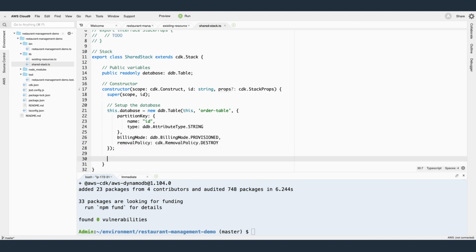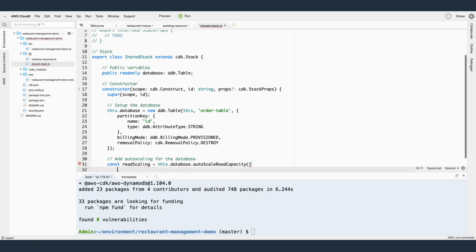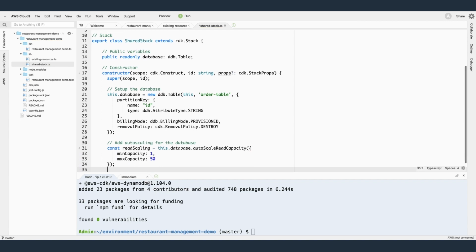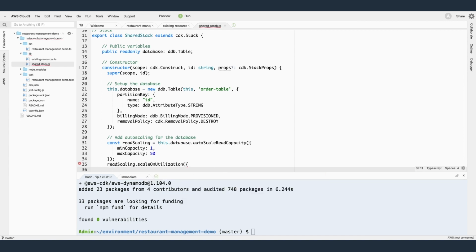Before we go ahead and add this into the main project, I'll configure a couple of other things first. One of those things is going to be to add auto scaling for our database. For this particular instance, we'll auto-scale the read capacity so that during times of high traffic, we don't run into any throttling issues. For this, I'll set a target utilization of 50% for plenty of headroom.